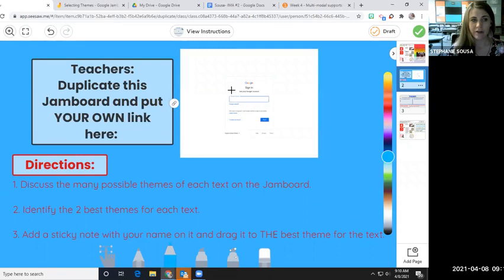This is where you will have a Jamboard. You guys can click on the Jamboard. You will not be able to edit it yet. I have it locked still, but you can open it, okay? It says, discuss the many possible themes of each text on the Jamboard. Identify the 2 best themes for each text. Add a sticky note with your name on it and drag it to the best theme for the text, okay?